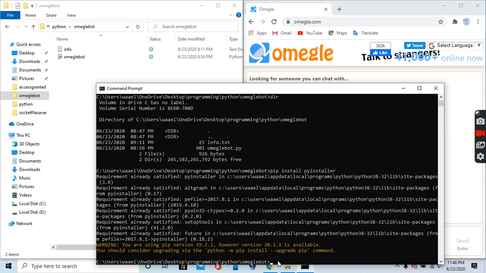And now you just want to type pyinstaller hyphen one file space hyphen w space and whatever you called your file. So I'm just gonna type omegle bot. Yeah, omegle bot, right?